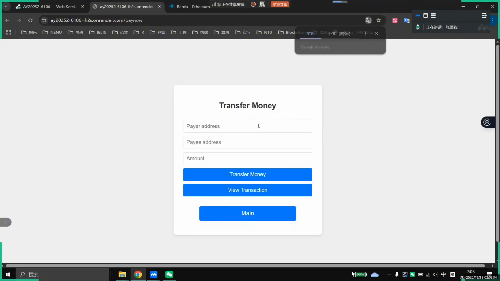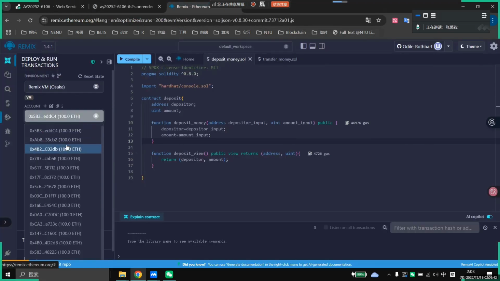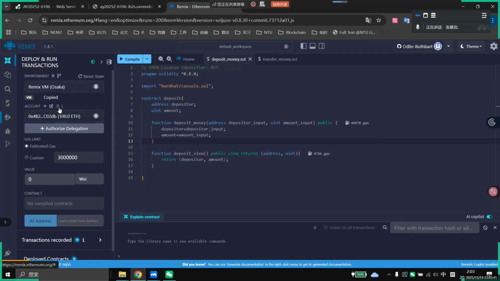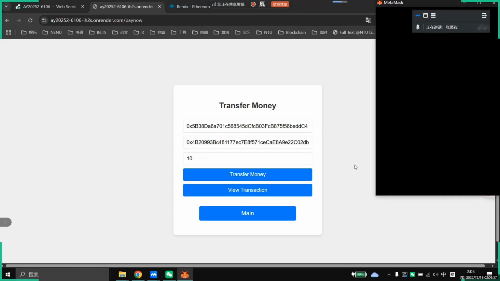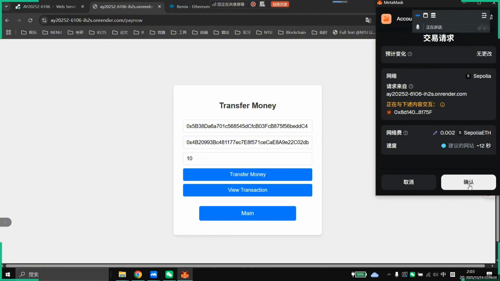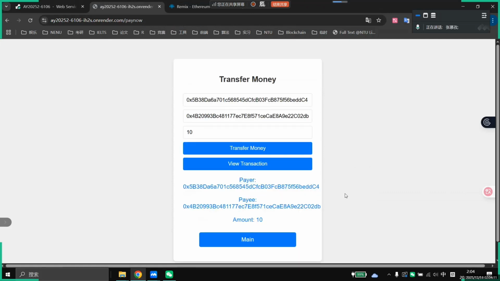Then we try transfer money. Enter our address and choose another account as our payee address. Enter an amount like 10. Click transfer money. Confirm. A few minutes later, click view transaction. We can see the transfer record.